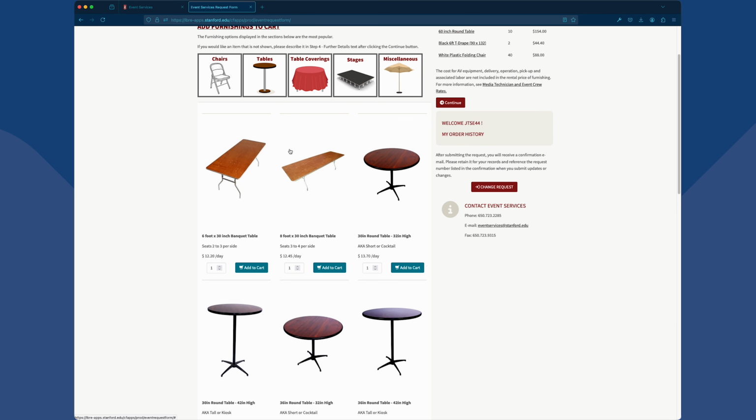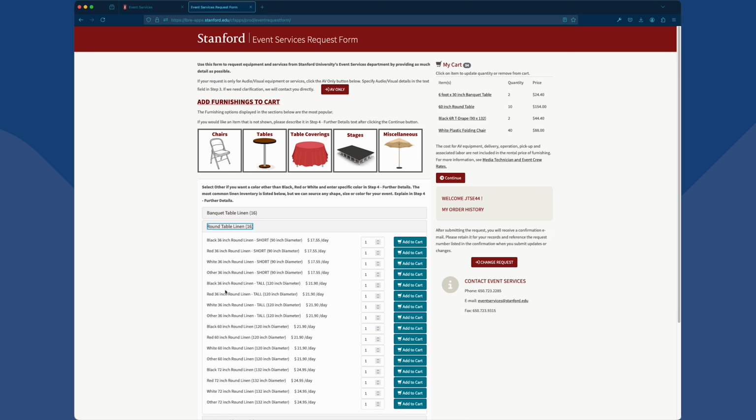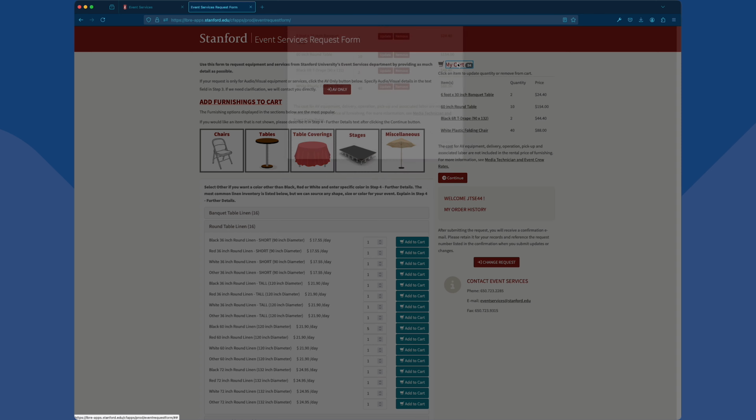Because I'm serving food, I'm going to want some table coverings, so I need some round table linens for a 60-inch table. I'll get them in black, so I'm going to need 5 of those and add that to my cart. At any point, you can also review your cart and make any edits by just clicking on My Cart.